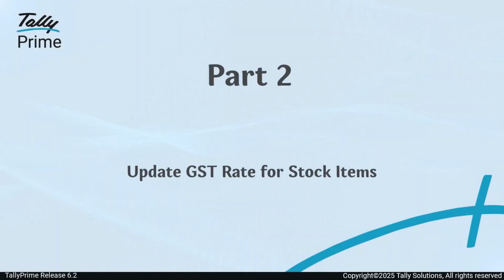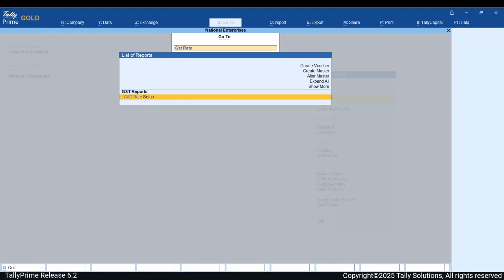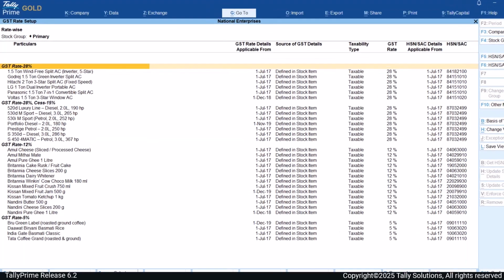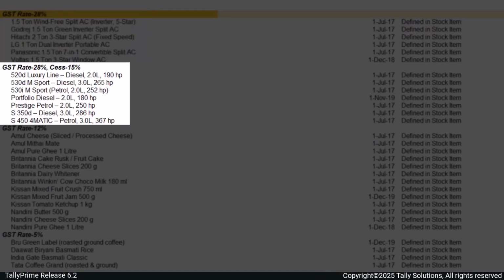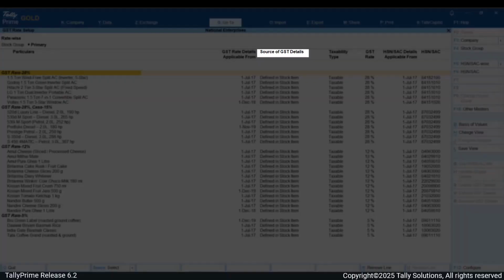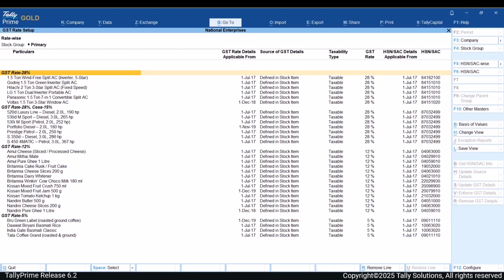Let us now see the steps to update the rate for stock items in bulk. Go to GST rate setup. Select stock items and press Enter. You will see all the stock items grouped tax rate-wise. Under Source Details, you can check if GST is defined in the item master or referenced from another master like stock group or GST classification. Here, it is defined in the item master. Let us change the rate.